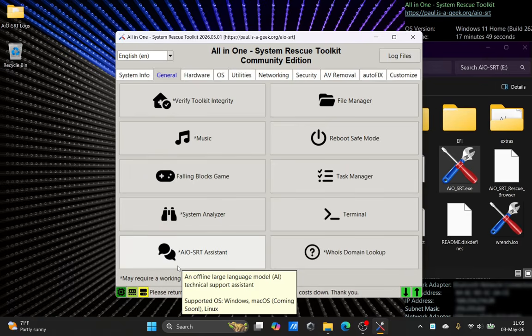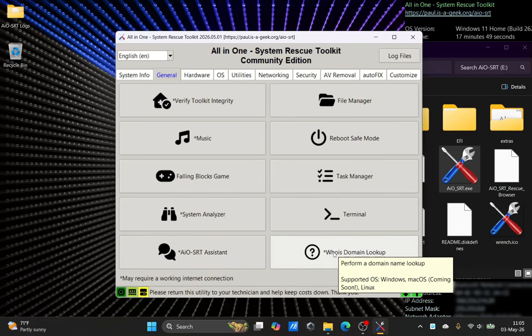The Assistant is an offline chatbot. It does not have access to the internet. It does not have access to system resources. It is a helpful guide for when you're stuck and you need a second opinion. It is not a replacement for a technician. You can also do a Whois domain lookup from the General tab.